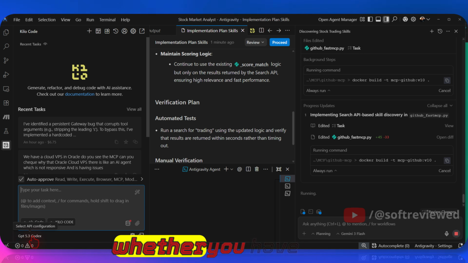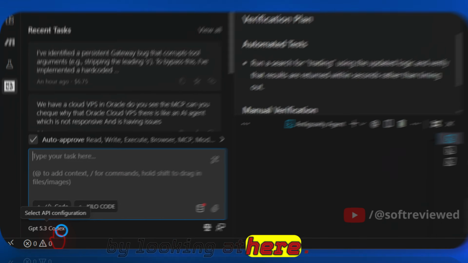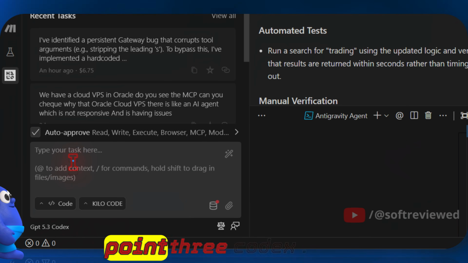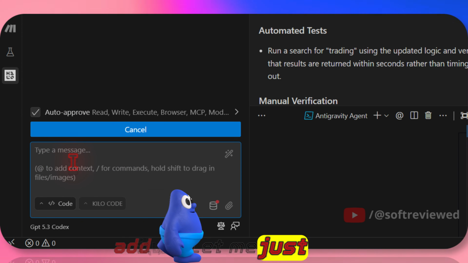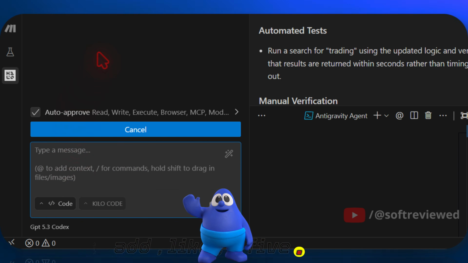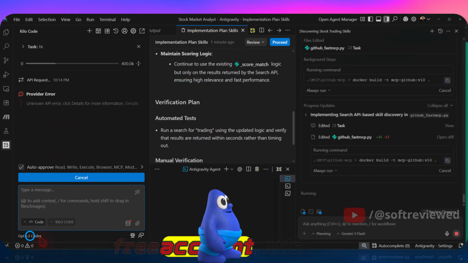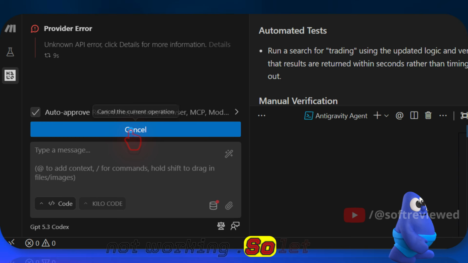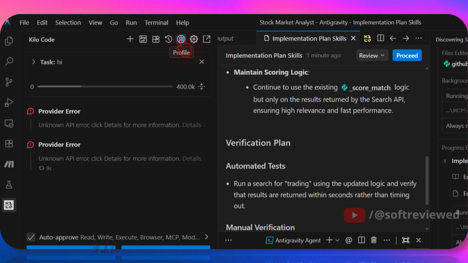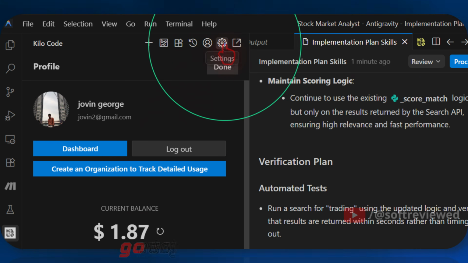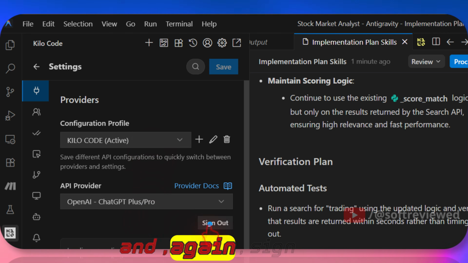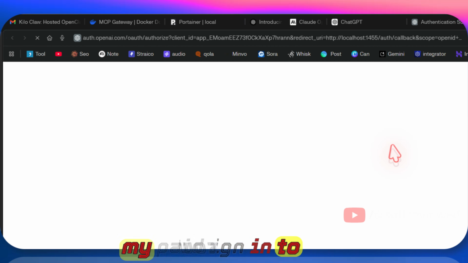You can verify whether you have the correct model by looking here. It says GPT 5.3 Codex. Let me just add a hi, to see whether it's working. Okay, as you can see, since I am on a free account, it's not working. So let me go to my account again, sign out and sign into my paid account.